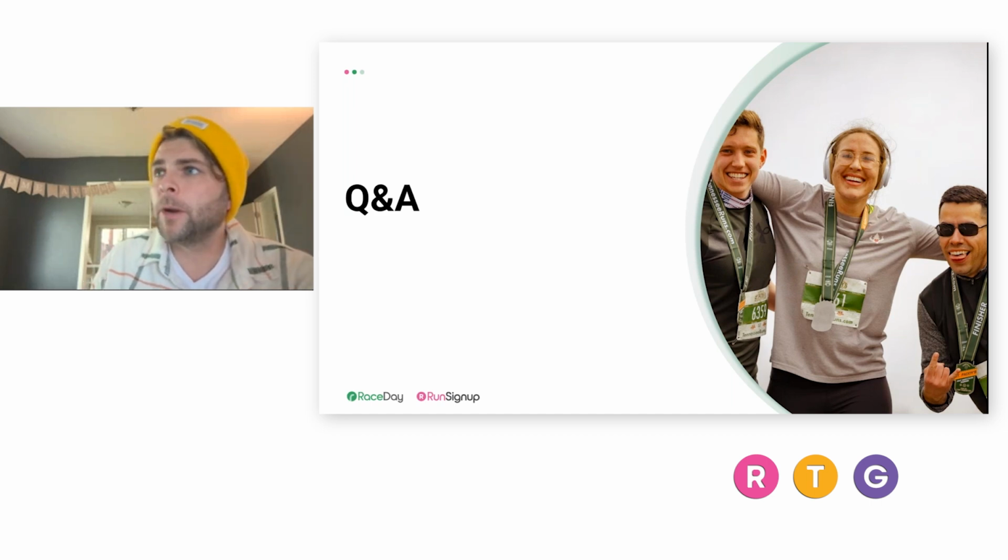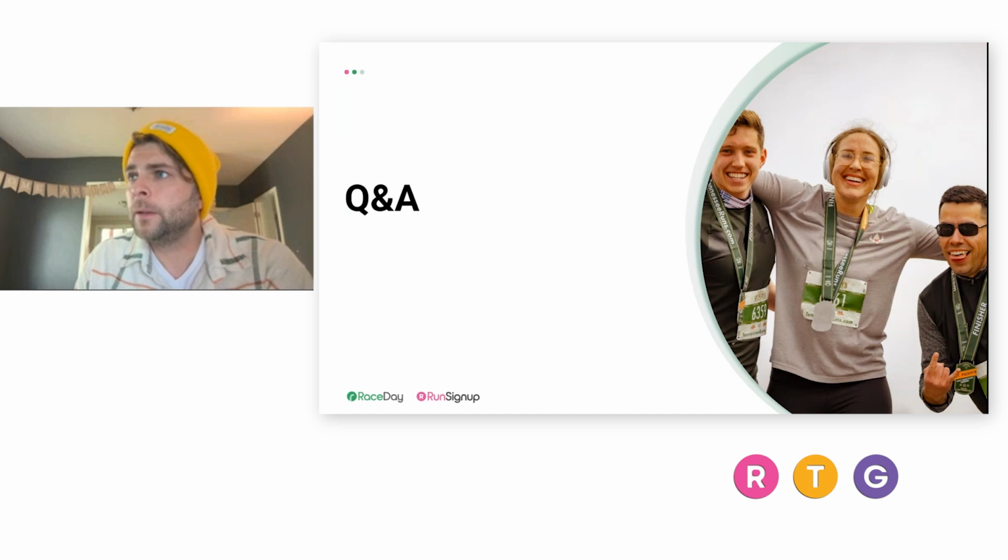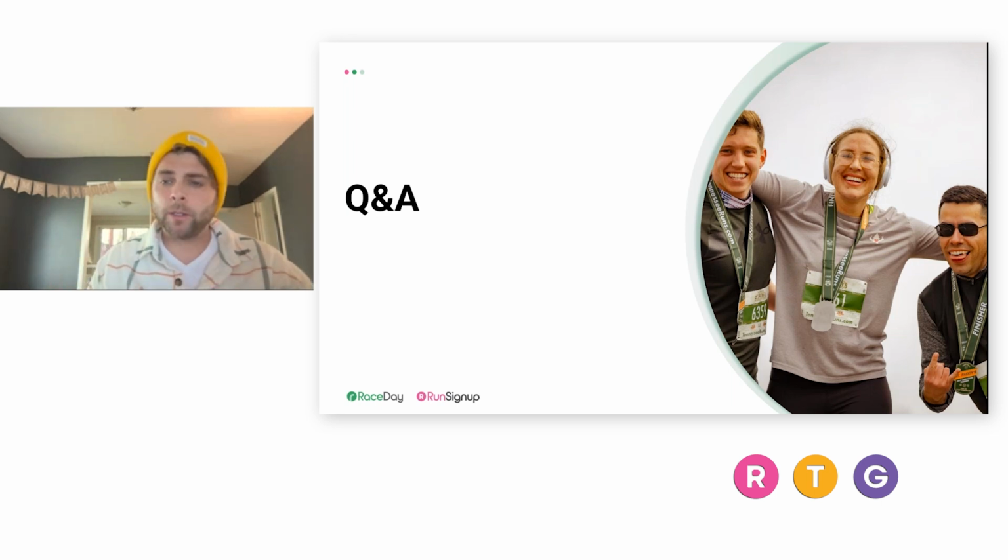Yeah, there's a question about are there best practices for bib assignment? Yeah, best practices for bib assignment, really QR code. Having a QR code that looks up, if I'm understanding this question right, the participant and then a QR code on the bib is going to be the smoothest and most accurate.